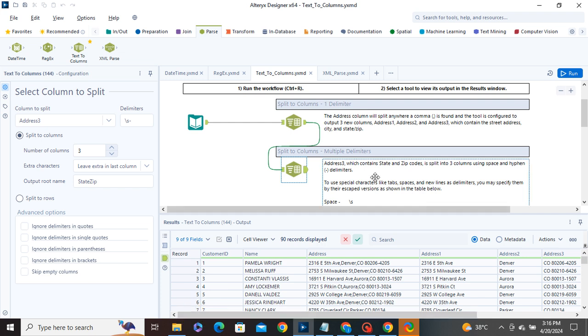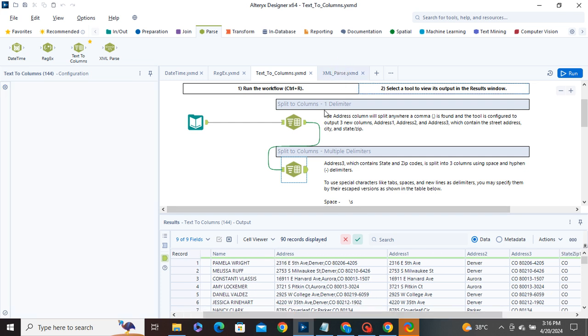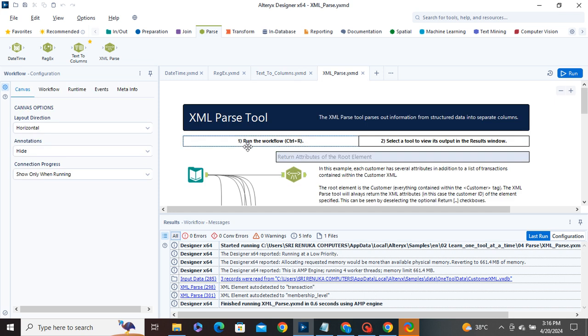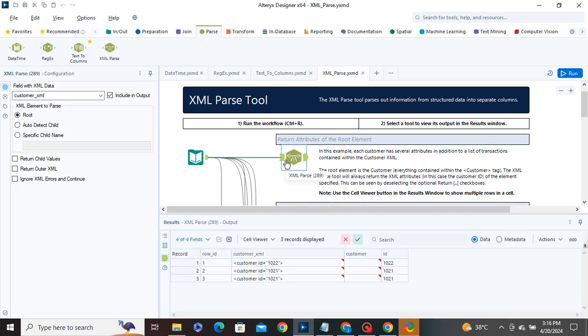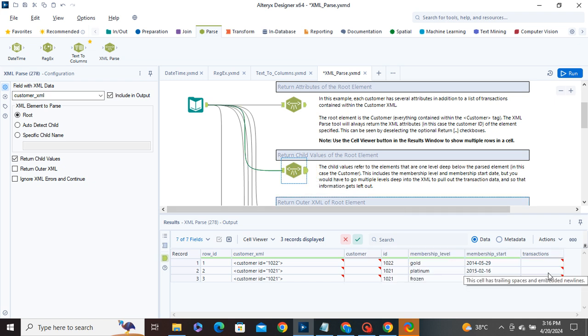Then after, the XML Parse tool is used to extract data from XML files and convert it into a tabular format that can be easily manipulated and analyzed. XML is a widely used format for storing and exchanging structured data, commonly used in web services, configuration files, and other applications where data needs to be organized hierarchically.